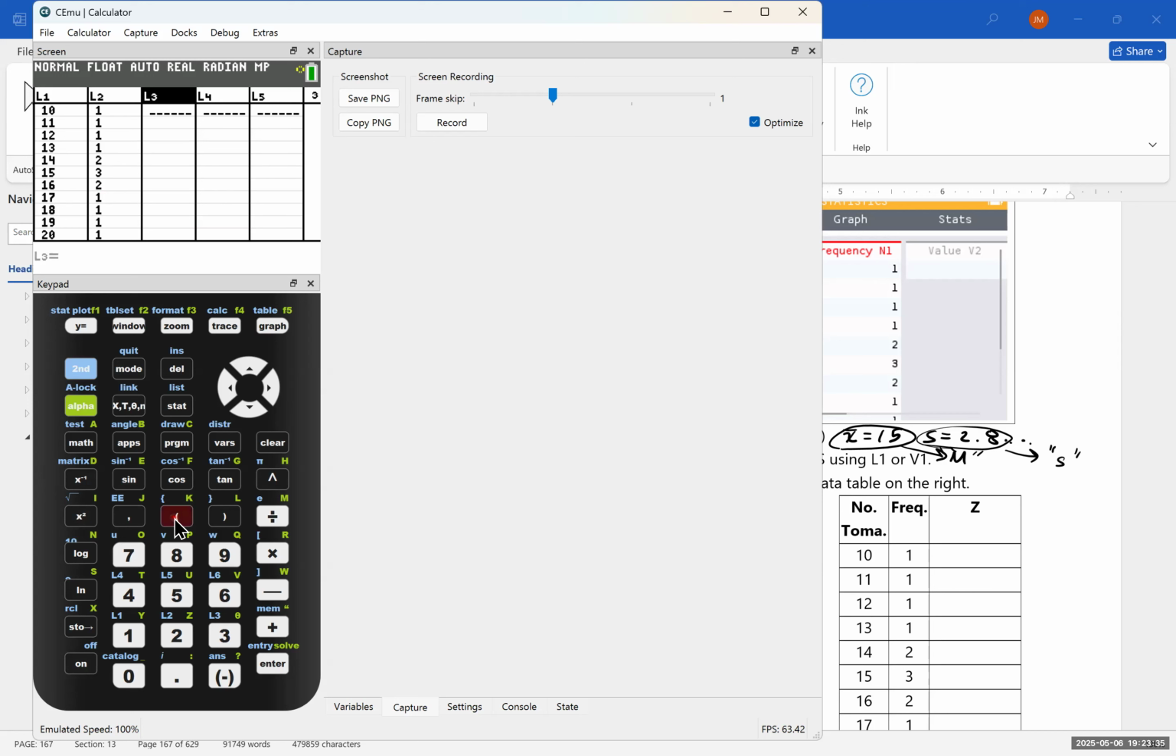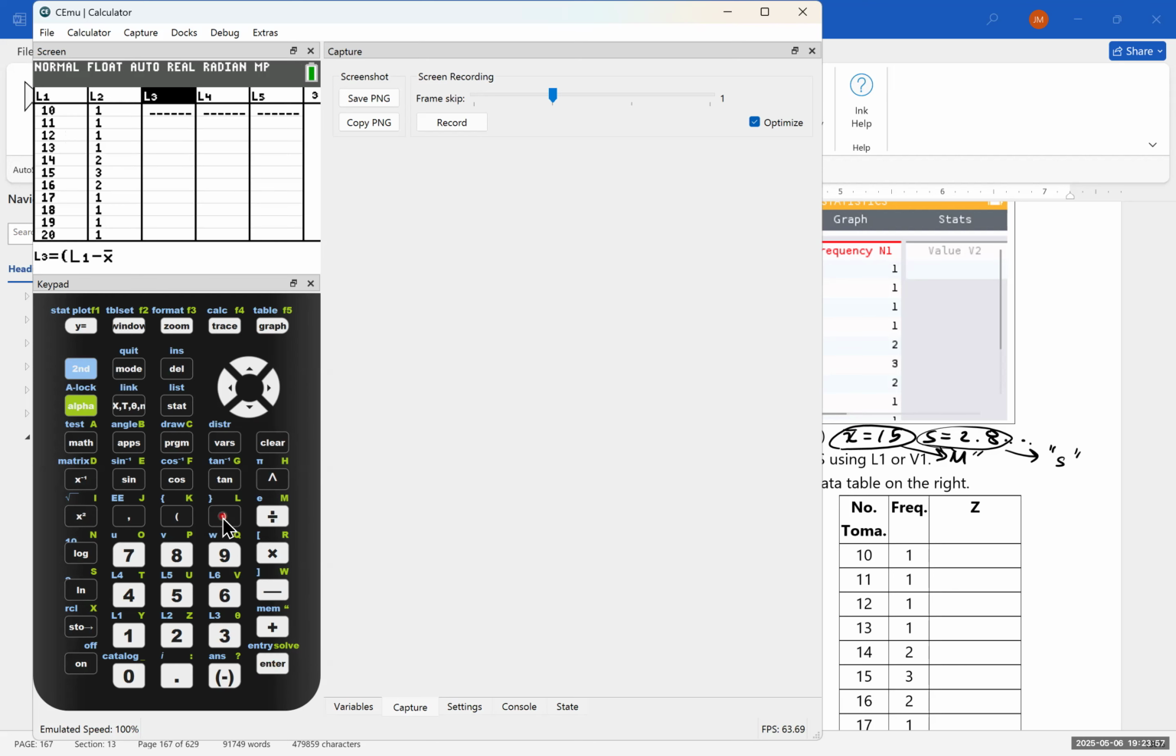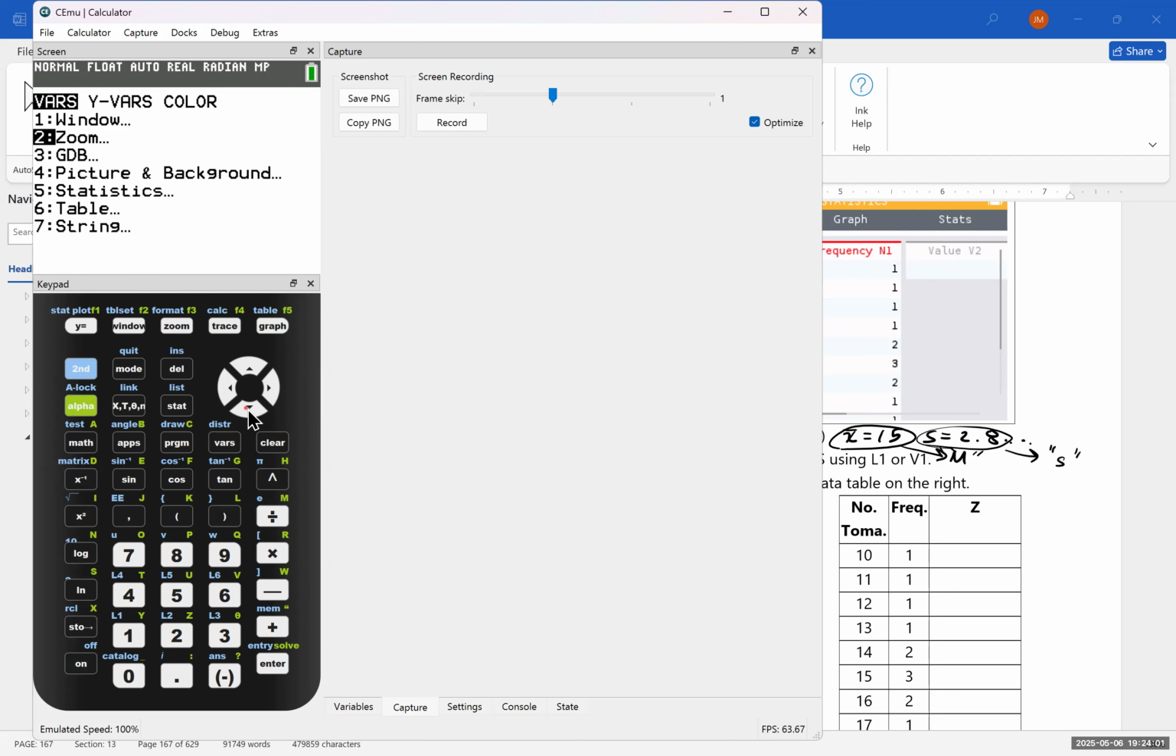So I'm going to put my numerator in parentheses. The value of x is going to be my values in list 1, minus x bar. I can find that under variables, stats. There's my x bar, divided by variables, statistics, sx.